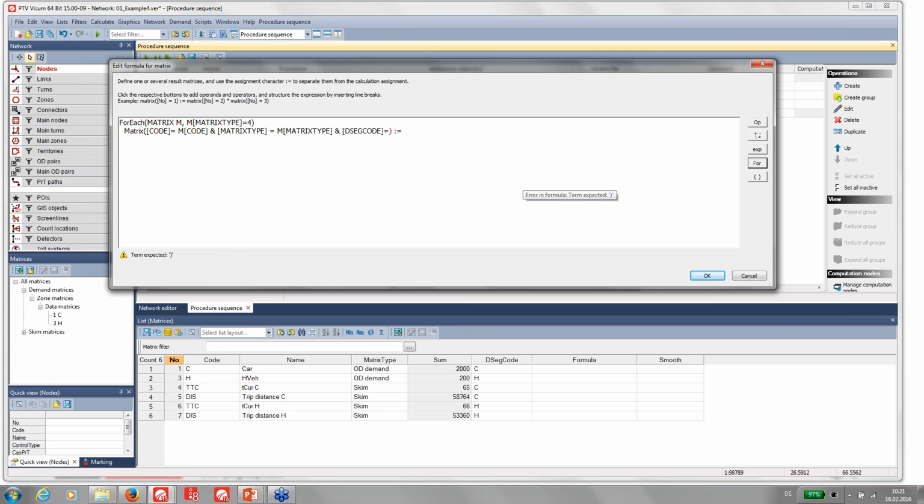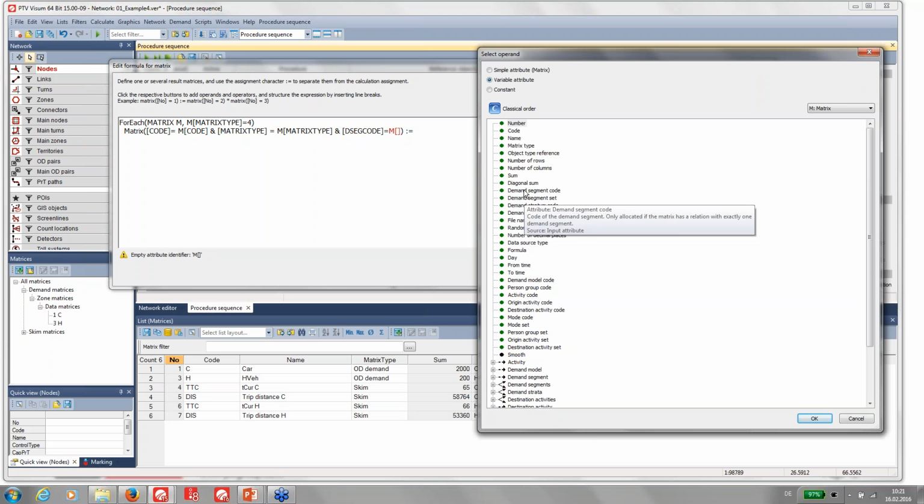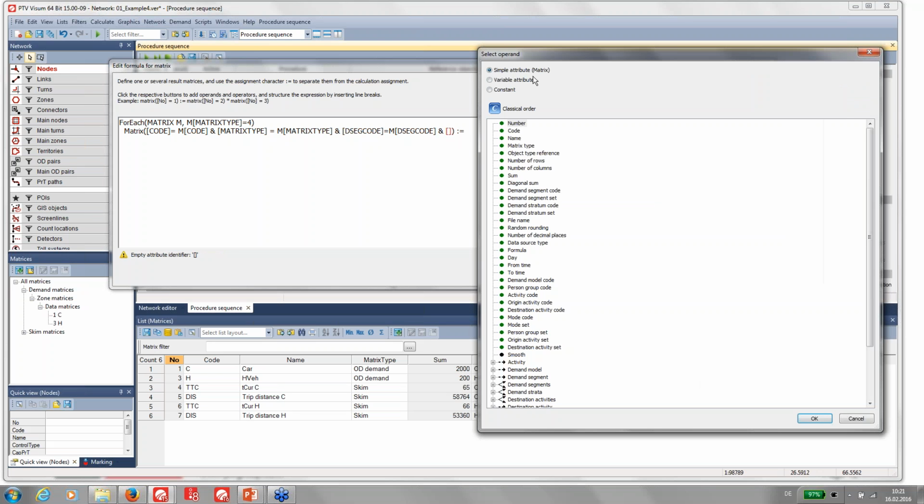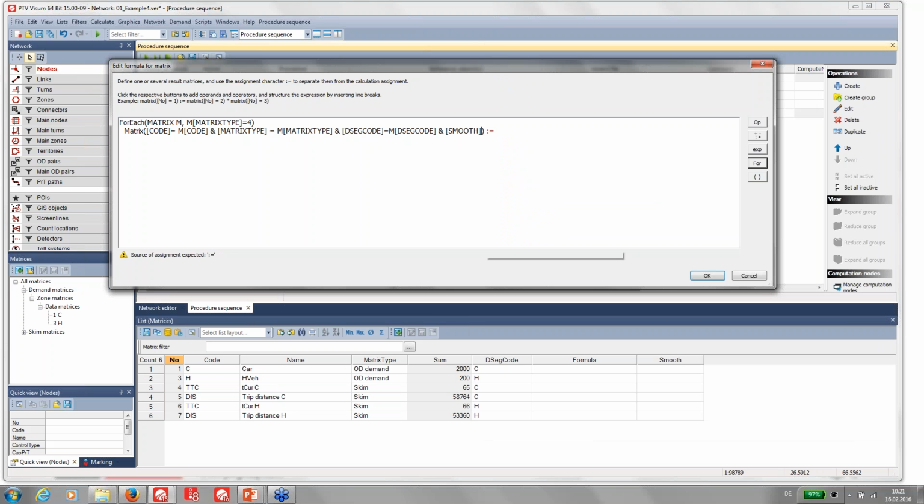Again, that must correspond to the demand segment code of the matrix over which we iterate. And finally, we also need to define the value smooth. You can also add brackets here, double click, and again, then you can select the attribute. And then in that case, we set a value which is different from empty. We use here average. So this will be our new matrices.